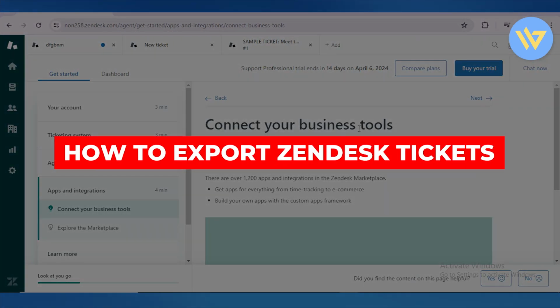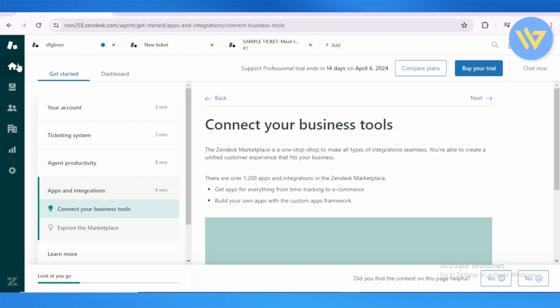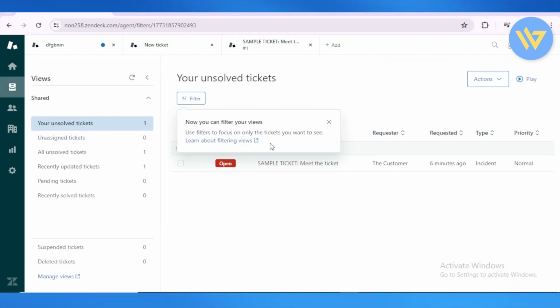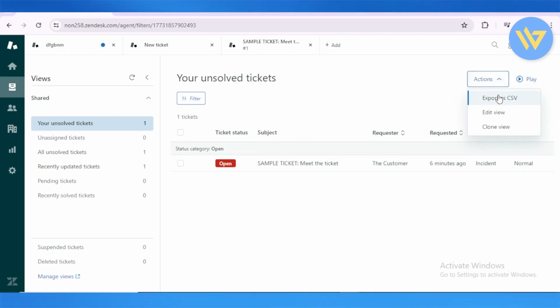How to export Zendesk tickets. For that purpose, head over to your Zendesk dashboard and then you're going to go on to views. Into the views section, you can view all of your tickets, the unassigned tickets, the unsolved tickets, also the recently updated tickets. Now from here, you're going to click onto the actions button and click on export as CSV.